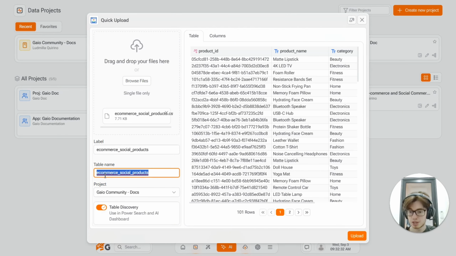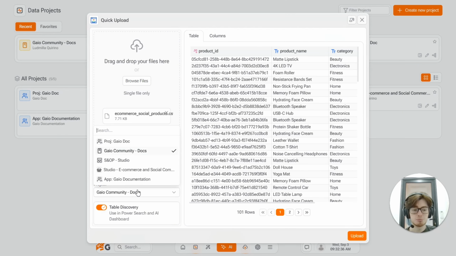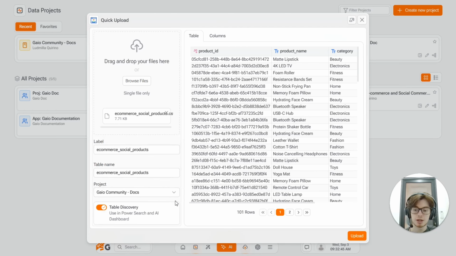So I'm just going to leave this as e-commerce social products. You can select the project that you want this table to go into. I'm going to save this into Gaio community docs, so I don't need to change that. And then this table discovery switch here just means that it enables you to use the CSV for our power search and AI dashboard features. And actually, I'm going to use this exact table that I'm creating now for the AI dashboard demonstration.